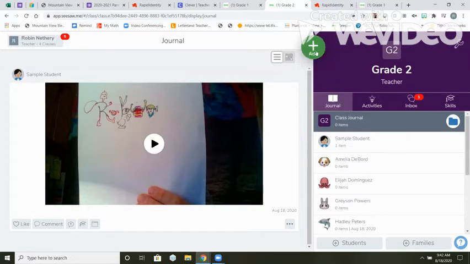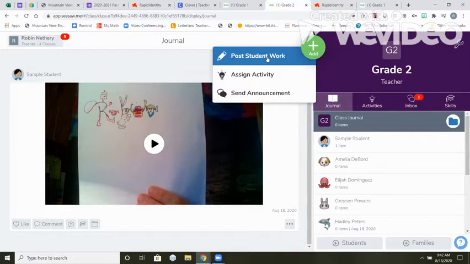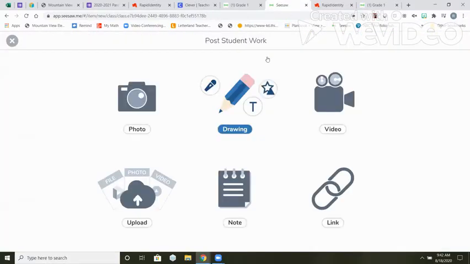So you have up here, and make sure you're on journal, and you have a plus circle where you add something, and you want to post student work. You click on that, and here's all the different ways. If you want to make a video, you can do that. If you want to do a drawing, and you do the drawing on the program itself, you'll get to do all this stuff a little bit later.